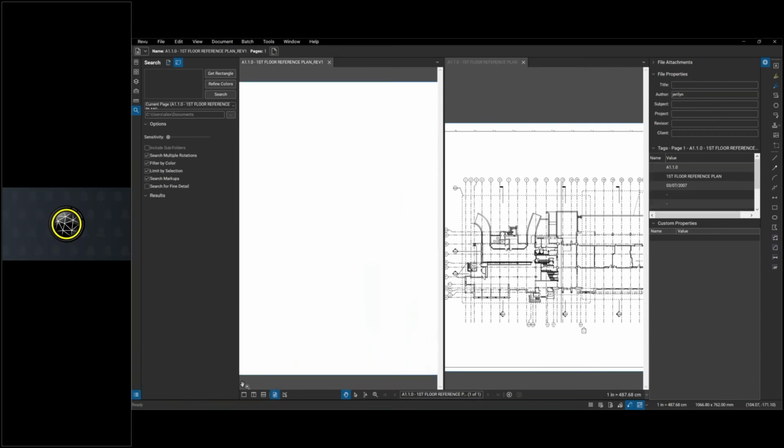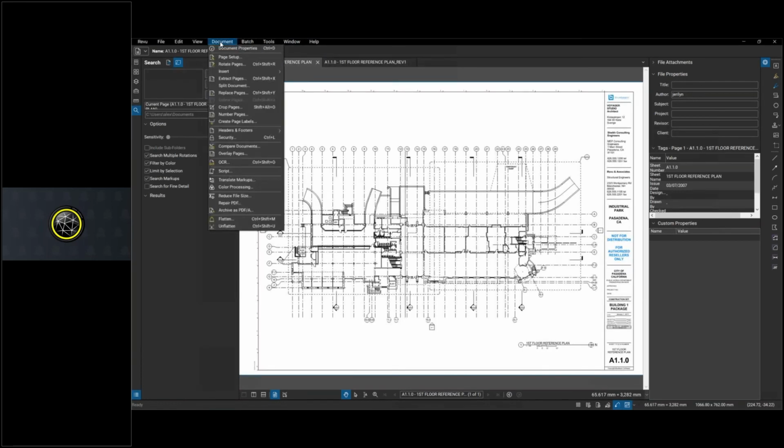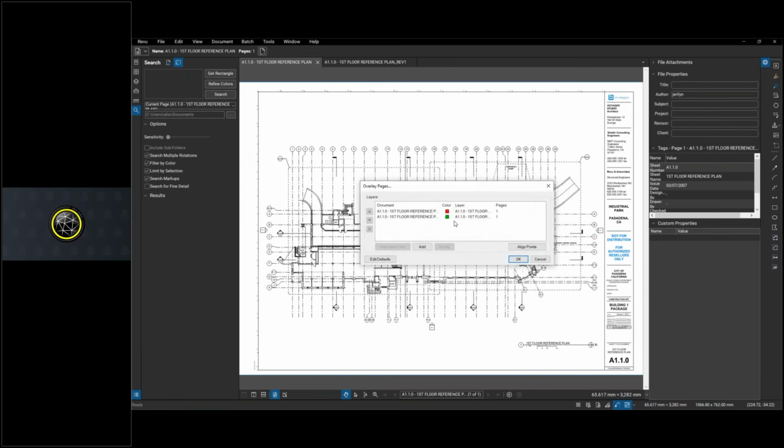So just close this down and get back to one screen. The other way to do this is overlaying. If you just want a visual representation, overlaying is usually a lot easier. So again, you want the original to be the active one, the revised file to be the inactive one, document, overlay pages. By default, it'll assign red to the one you're looking at, and the one you're not looking at as green. So usually it's a good mental association. Red is something that's been taken away, green is something that's been added.